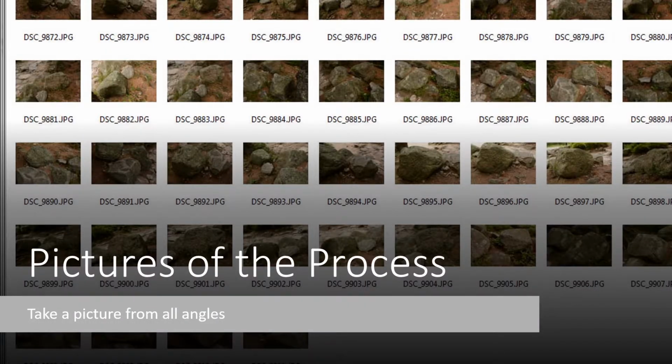So these are pictures of the process to help you understand further. So first, as you can see in the back, you would have to take a picture from all angles. You can't move the actual object itself because that will cause issues. You want it to be in its state. If you move it, it won't be the same for each picture.